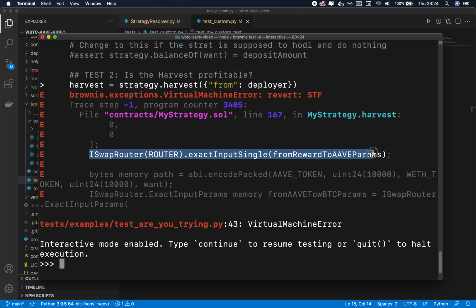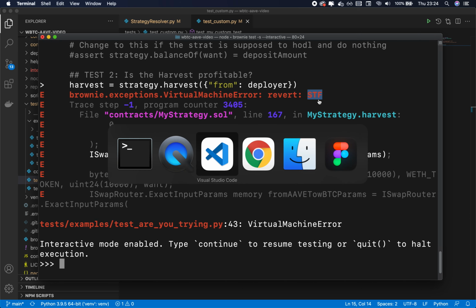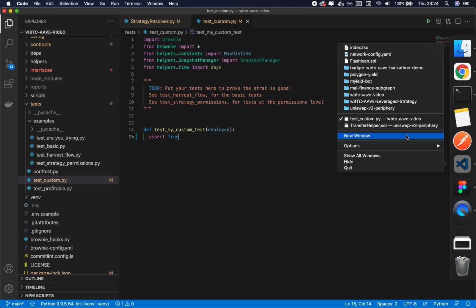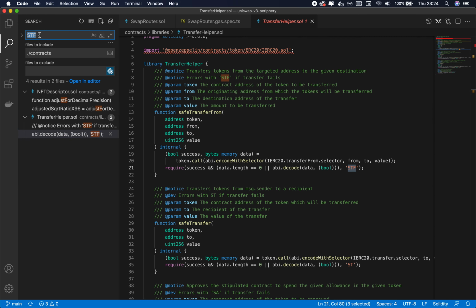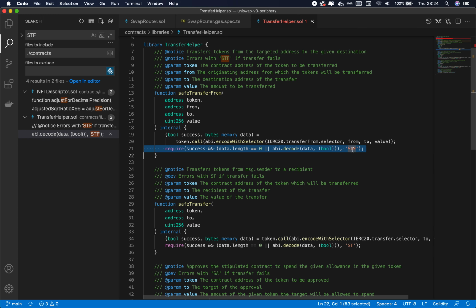If you see the highlighted line, this is exactInputSingle from Uniswap, which means that this line reverted with the error STF when we called it. So that means that if we search for STF in the source code of Uniswap, you would have to literally download the code. You'll actually find that in the transfer helper, you get an exception that says safe transfer from failed. And this actually gives us so much information as to what happened.